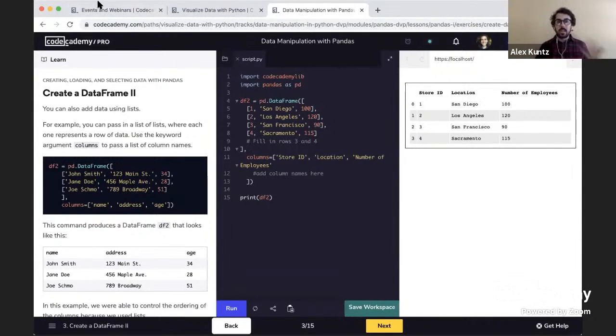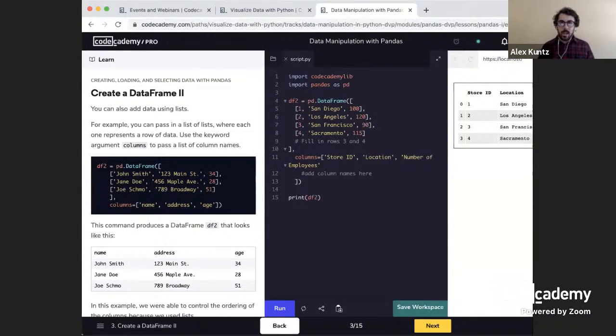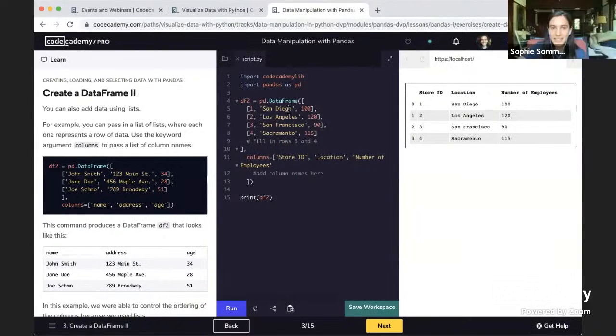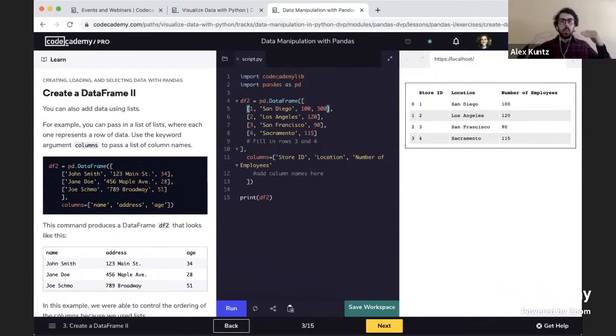Something that I would be interested in is, let's say that first list of San Diego, what if we add a fourth item to the list? Let's just say 300. And so now we have one row with 4 columns: 1, San Diego, 100, 300. And then all the other rows only have 3 columns. And I frankly have no idea what's going to happen. Maybe they'll insert nulls. Maybe this row won't exist. Let's see what happens if we try this. Okay.